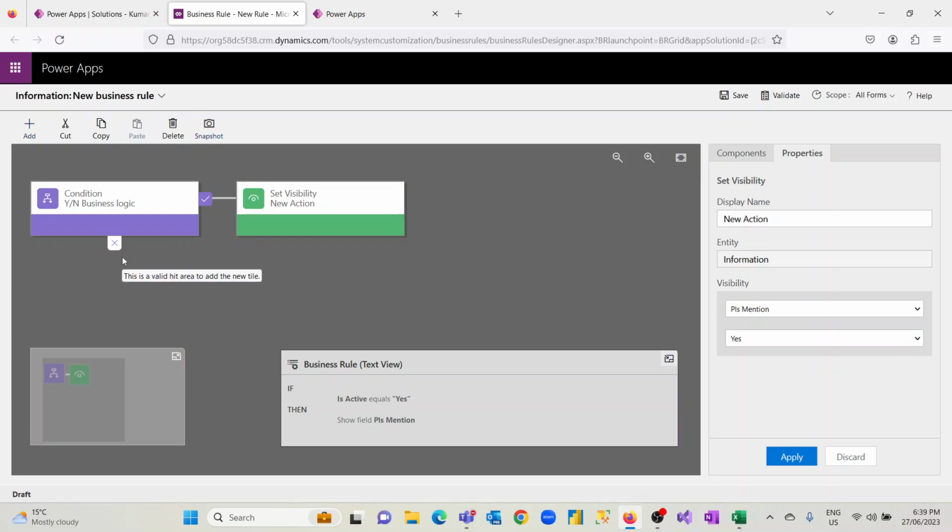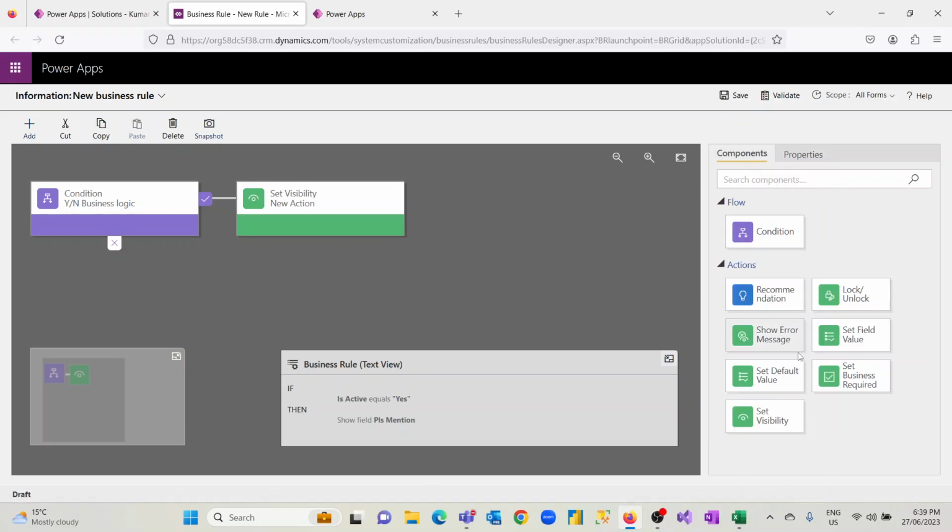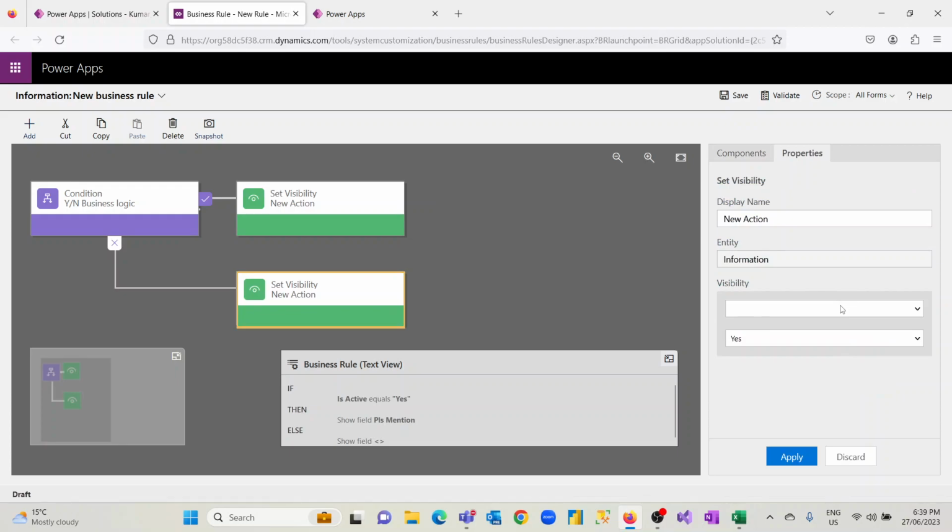What will happen in the else part? I will have to delete the visibility, or I will have to set the visibility to false in this case. I will again go back to components, and I will again drag the visibility, and then I will set the visibility of the same column, that is please mention, to no. So this business rule will be applied, and if somebody has selected yes, then a new field will be populated that says please mention the description. If somebody has selected no, then it will not ask for anything. I will hit apply, and it's already applied.